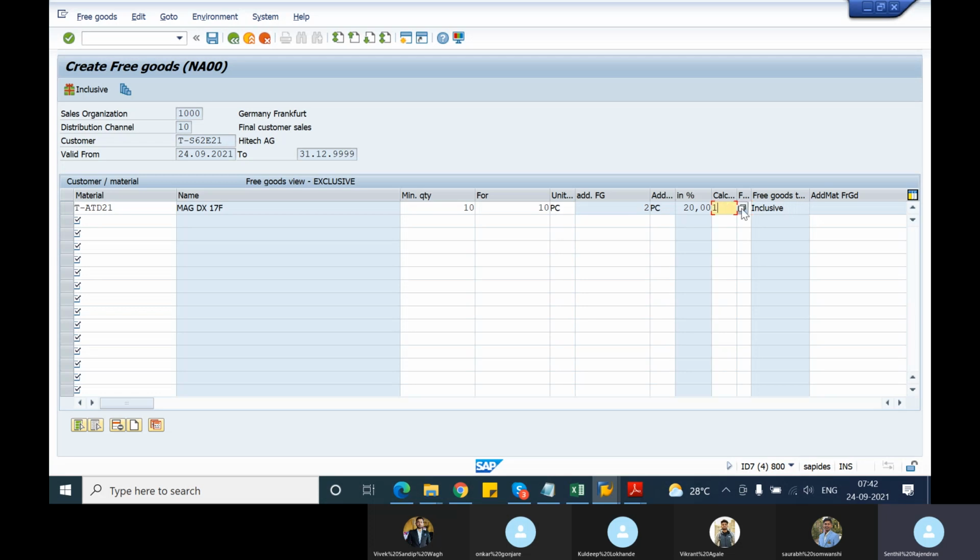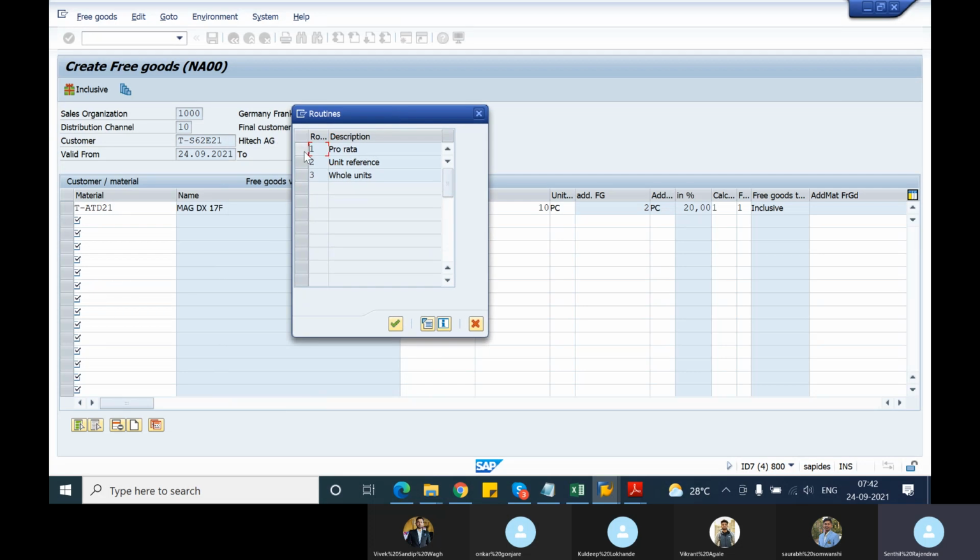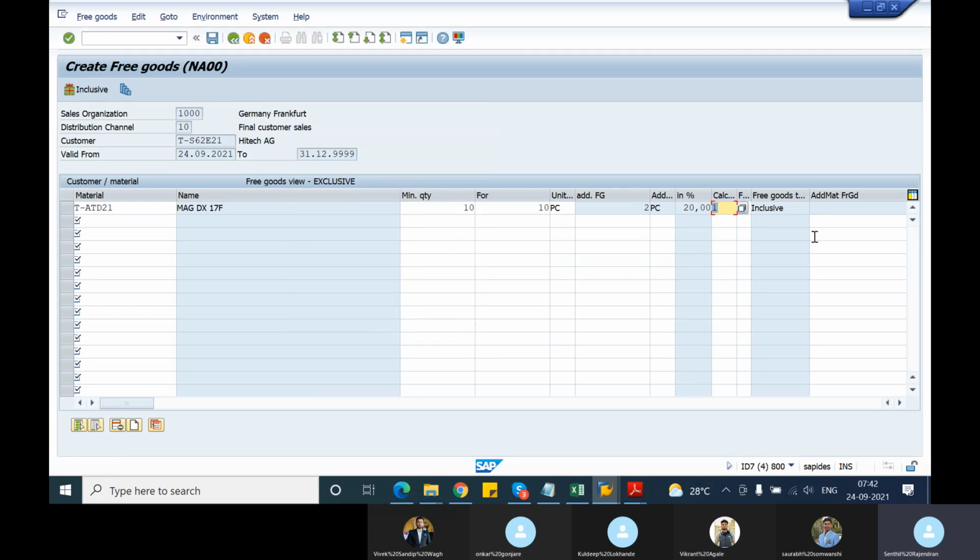Now, calculation types. There are 3 standard calculation types which we use. One is pro rata, two is unit reference, and three is whole units. Pro rata means the free goods will be calculated on a pro rata basis. That is, if for every 10 you are giving 2 quantity free, and the customer ordered 200, how much will you give as free? It will be 200 into 2 by 10, so it will be 40 pieces you will give as free. So this is a pro rata calculation.